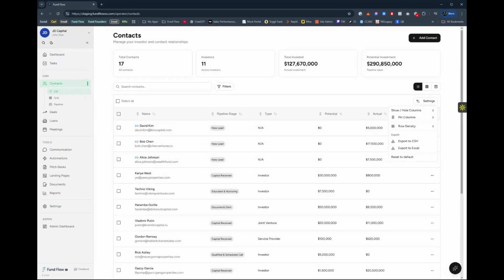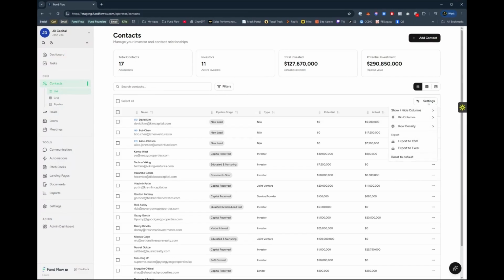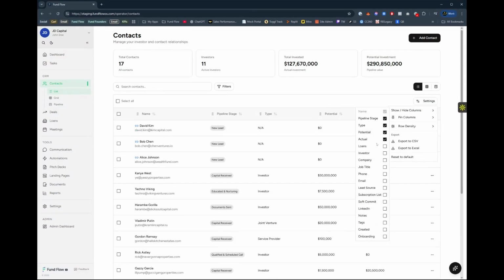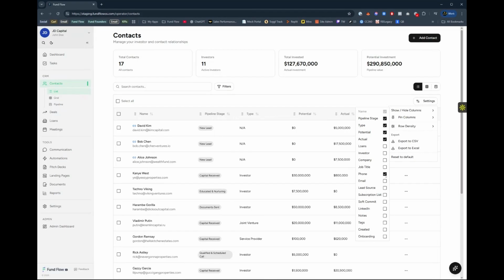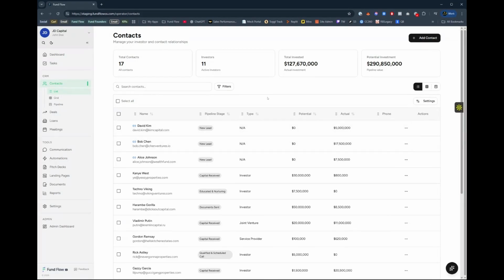You can also customize the different rows that you see. It could be compact, right? You want it to be a little bit smaller or a little bit bigger. And you can show and hide different things. So if I want to know what their phone number is, I want to add that in there. That is going to be right there.